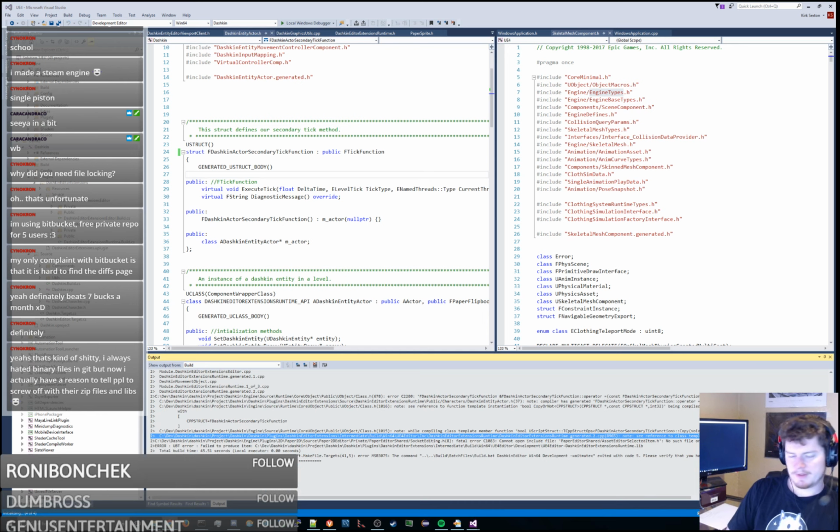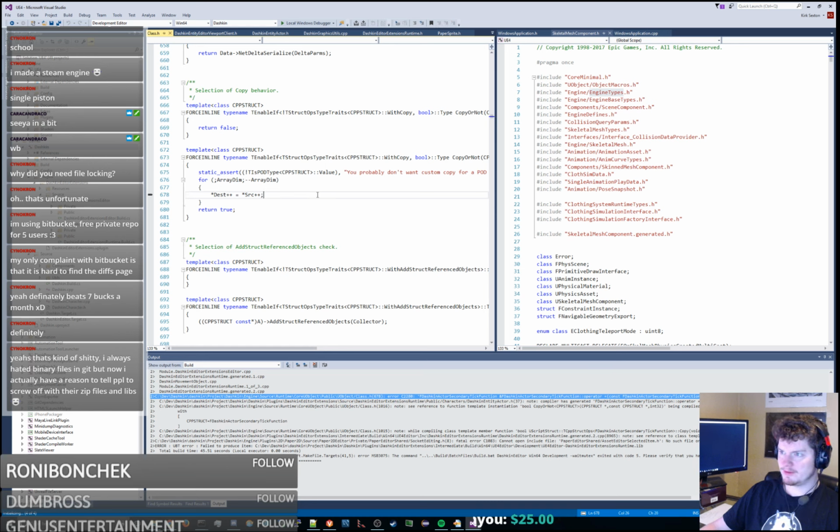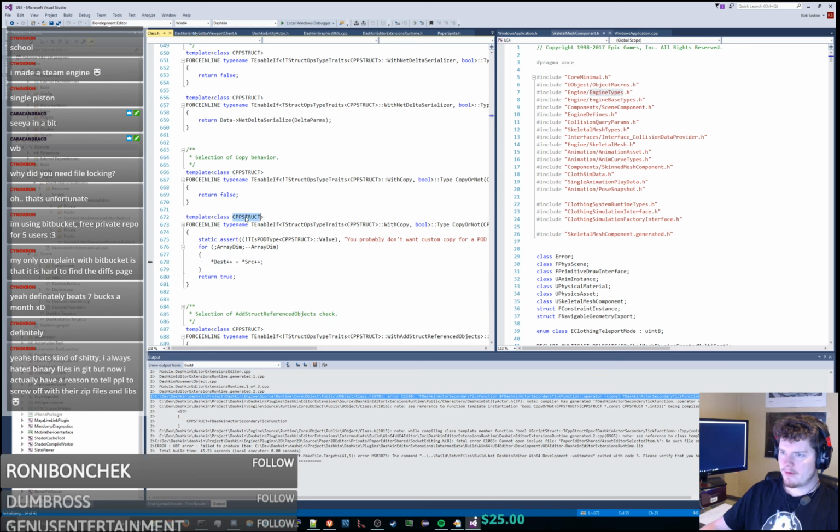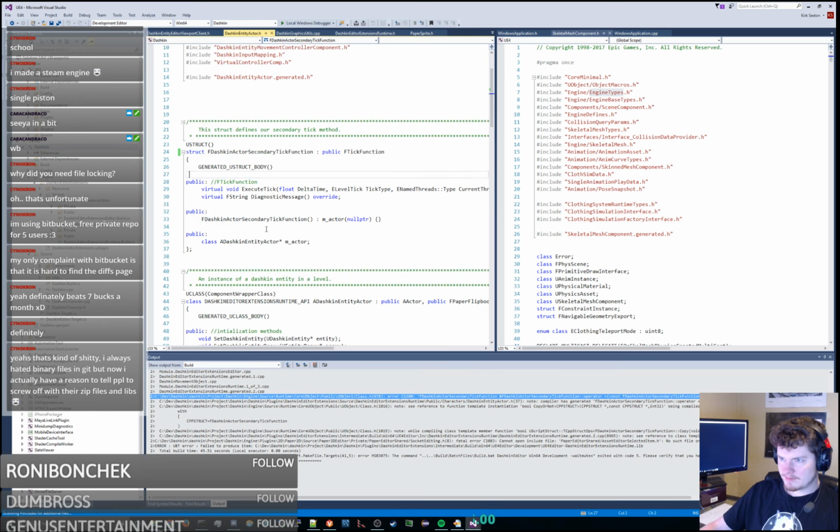Well, let's Google some of this. Tick function, copy constructor, issue, unreal. There's a file sometimes, yeah. Hey, you shouldn't be putting zip or any binary files in Git unless it's in large file storage. Just don't do it. What is this?